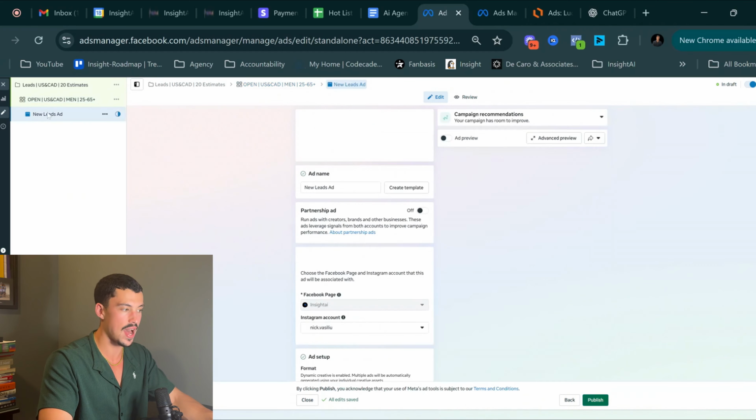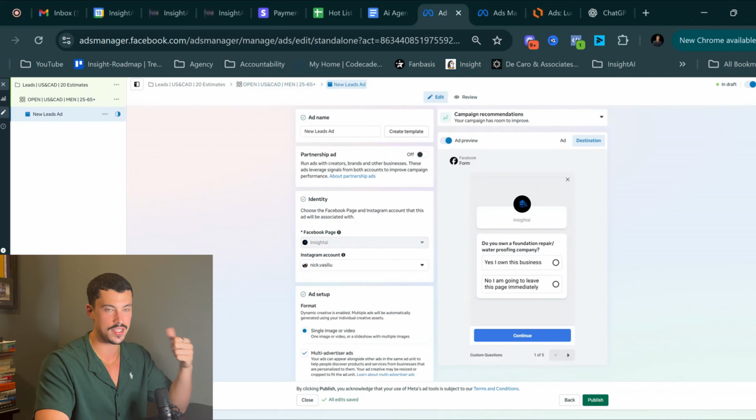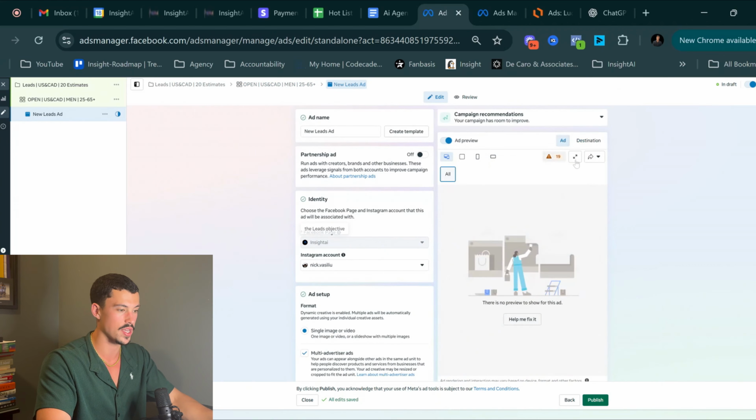And now we can come to the ad level. This is where we're actually going to be setting up the ad itself, the copy, everything like that. And so as you can see here, this is our lead form as it's already showing inside of here. But we're going to make a new lead form from scratch and show you how to do that. What we're going to see here is you can see your Instagram account. So make sure your Instagram account is connected. Make sure that's all set up and taken care of.